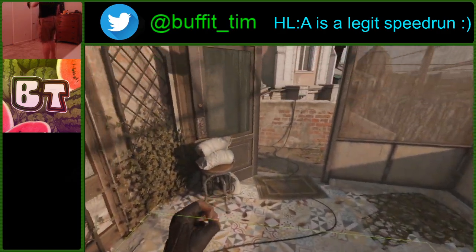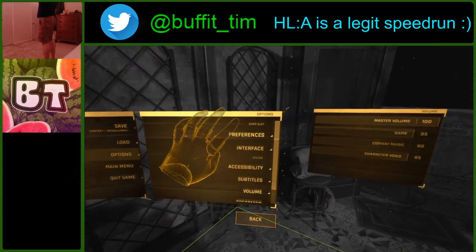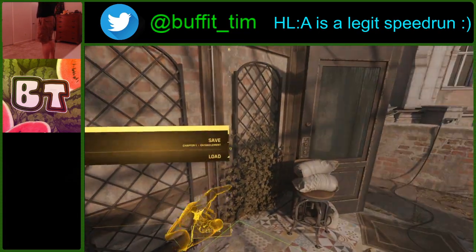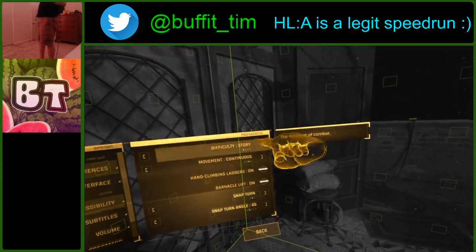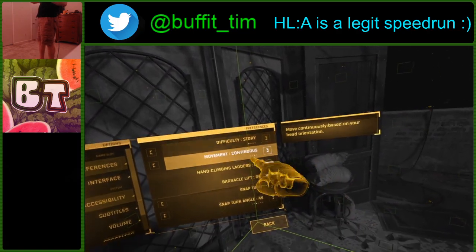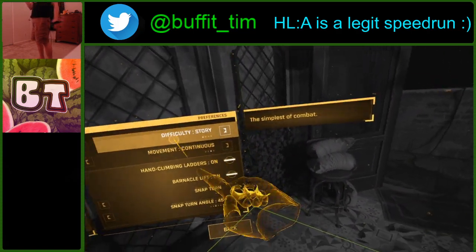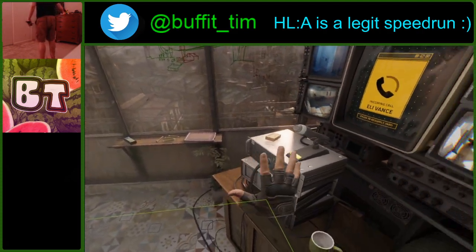Also, a quick thing: whenever you're in a menu, the easiest way to get out of it quickly is just to press the menu button again. Also, of course, you're going to be playing in story mode with continuous movement. You'll change the shift movement at some points, but the most important thing is just staying inside of story mode, because otherwise you'll take way more damage and you'll go much slower.